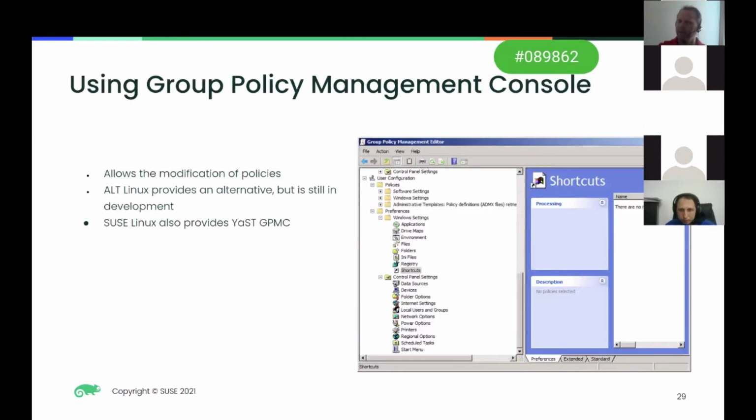Okay. So in Active Directory, the Group Policy Management Console is the go-to tool for administering group policies, which I just showed you a second ago. Alt Linux has their ADMC, and at SUSE we have our GPMC client for doing the same, but neither is feature complete. In the future, I'm going to be focusing my efforts on Alt Linux's ADMC code, and YaST GPMC I think will be deprecated.